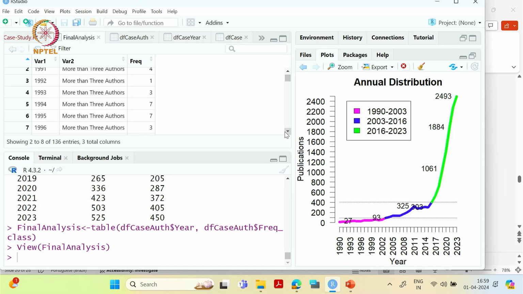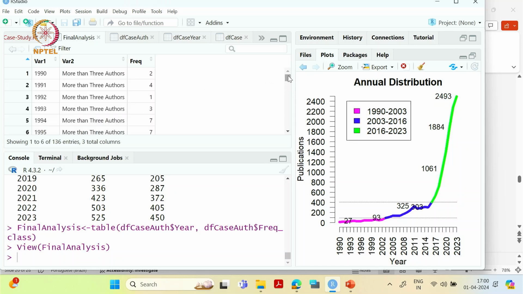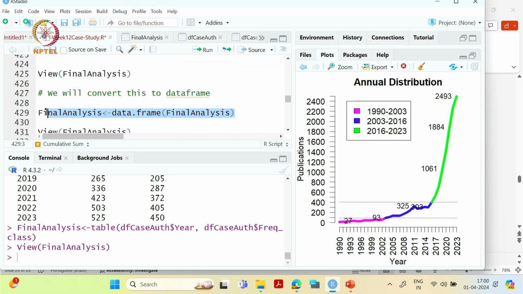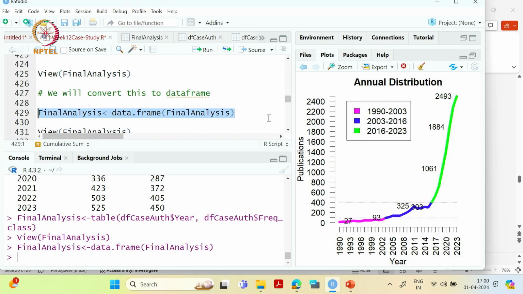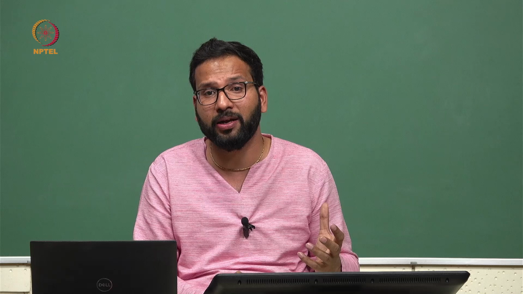If we come down here, so for 1990 one author. Okay, so this is how this is done. Year wise we have calculated. Now we'll make it a data frame, and we can export this data in a CSV file for our analysis if we want to present this table only. Okay, so the way I have discussed about the line plot.